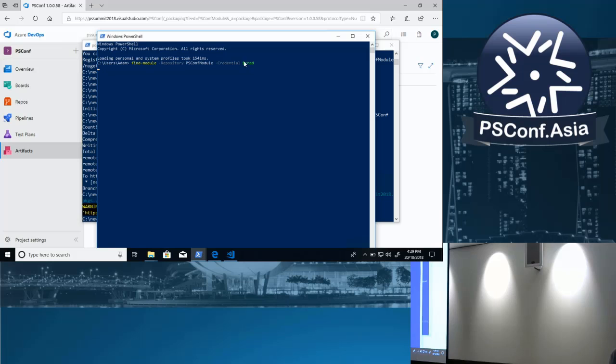So you notice I've actually passed a credential. As part of my profile, I've actually stored my personal access token for the repository and my username as an encrypted XML file. So I can see my module.